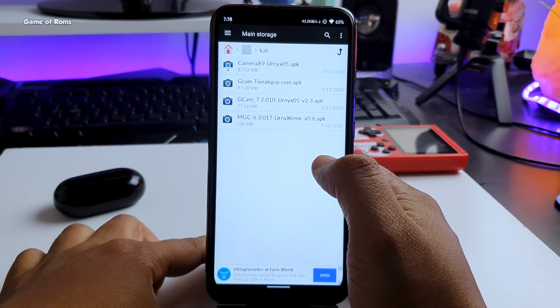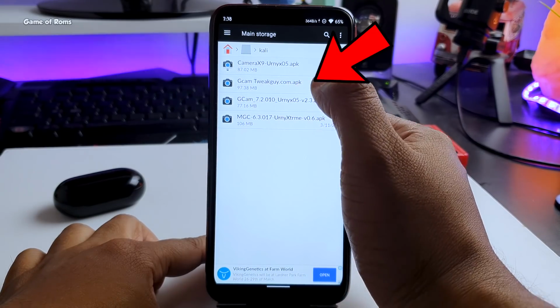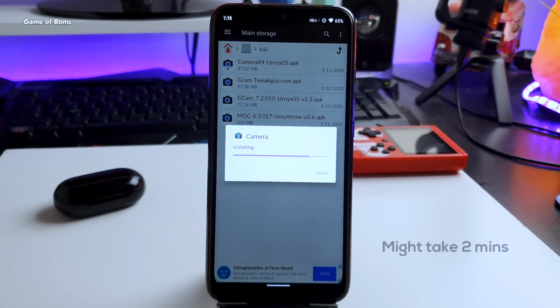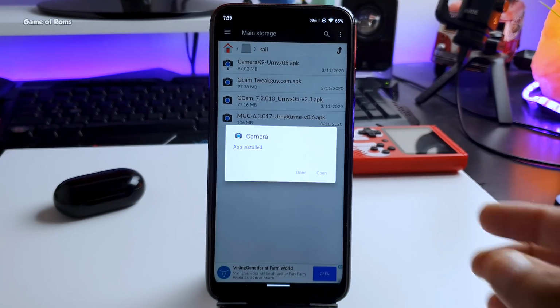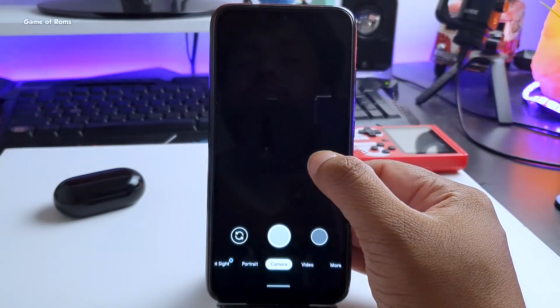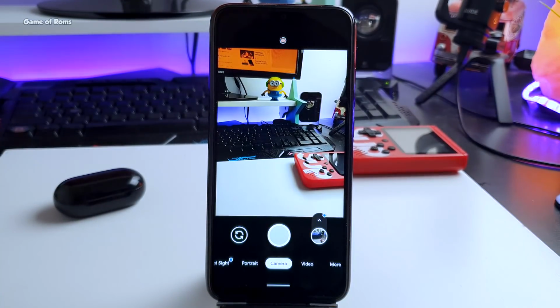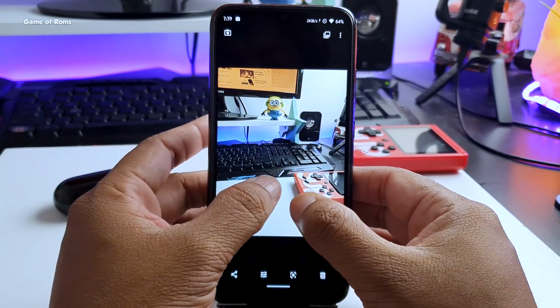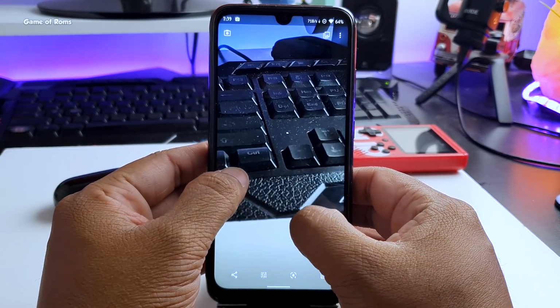Now go to the description box below and download the APK you can see on the screen. Once you download it, install it just like you install any other app. Once it's installed, as you can see, I have Gcam 7.3 installed on my Redmi Note 7 Pro, where everything is working: the camera is working, night sight is working, and of course astrophotography is working too.